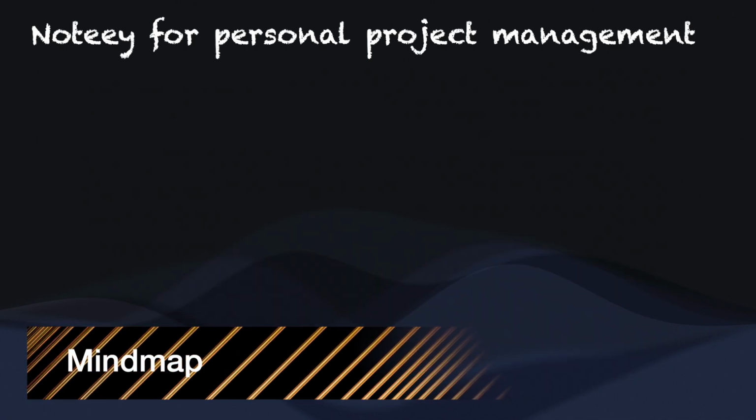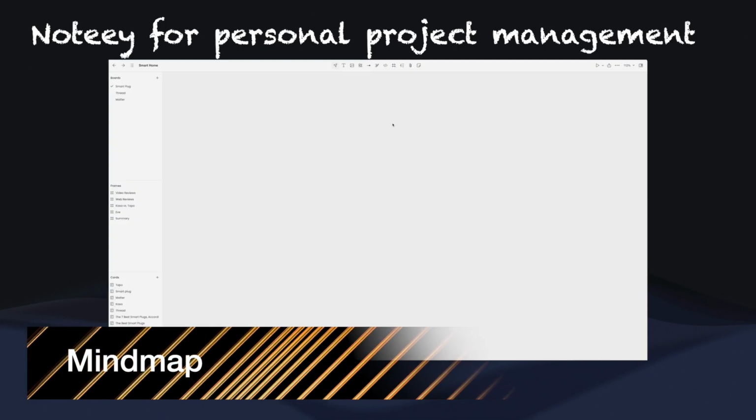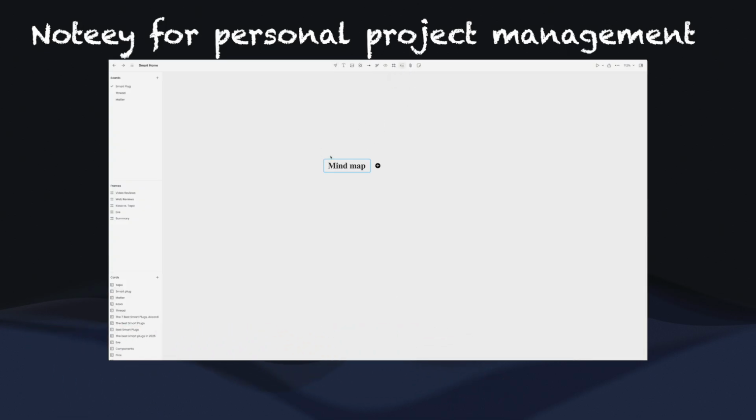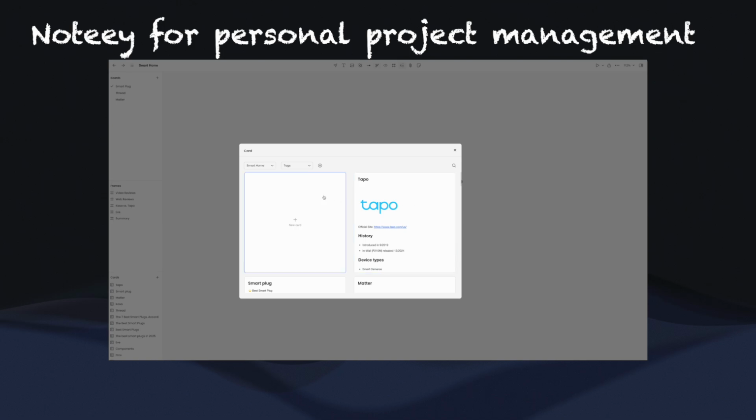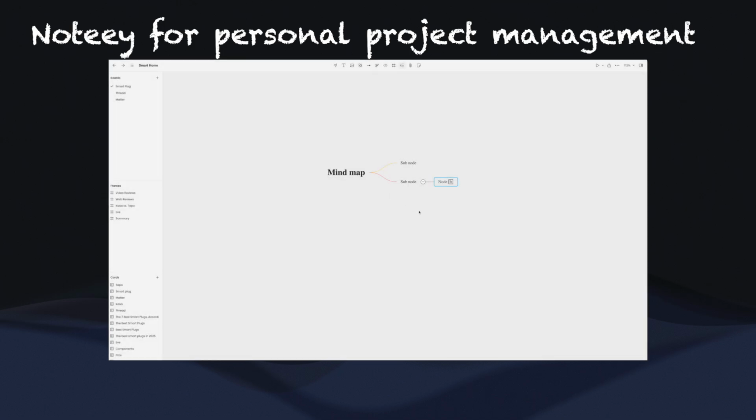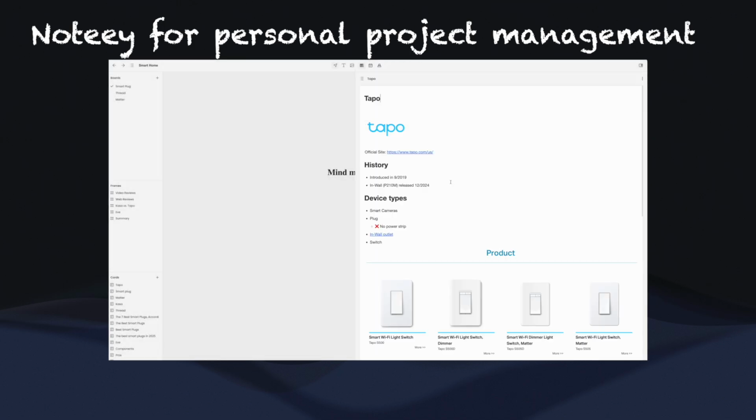For this project, I didn't use Mindmap, but I know some people start projects from Mindmap or organize project content using Mindmap. Recently, Noteey started to allow linking cards on Mindmap's individual nodes. Currently, its topology is limited to right unidirectional.